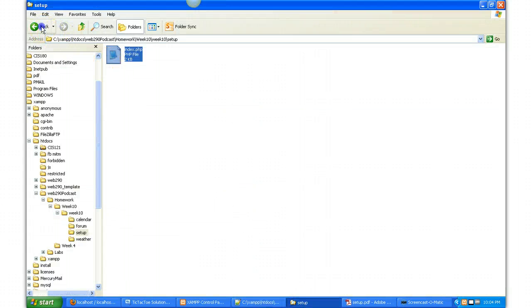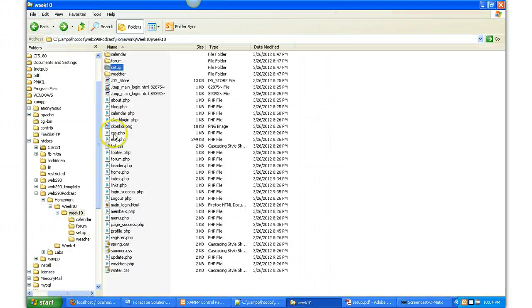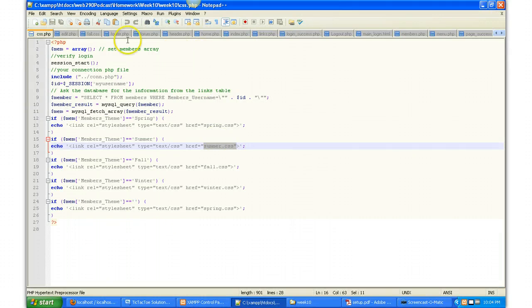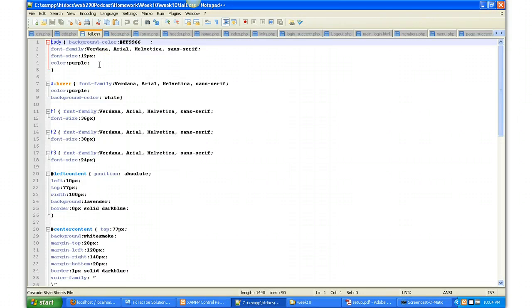All these CSS files are already in your week 10. Every one of them are already there. Here's a cascading style sheets for all of the seasons for color schemes: fall, spring, summer, and winter. And we'll look at just one of them here. We'll look at the fall.